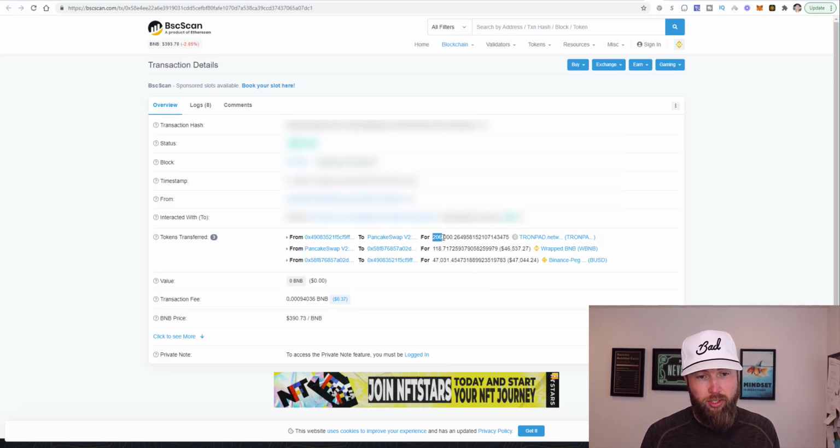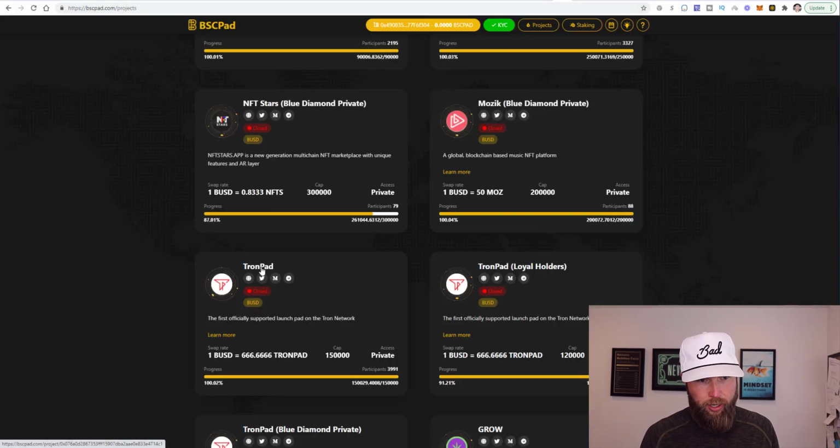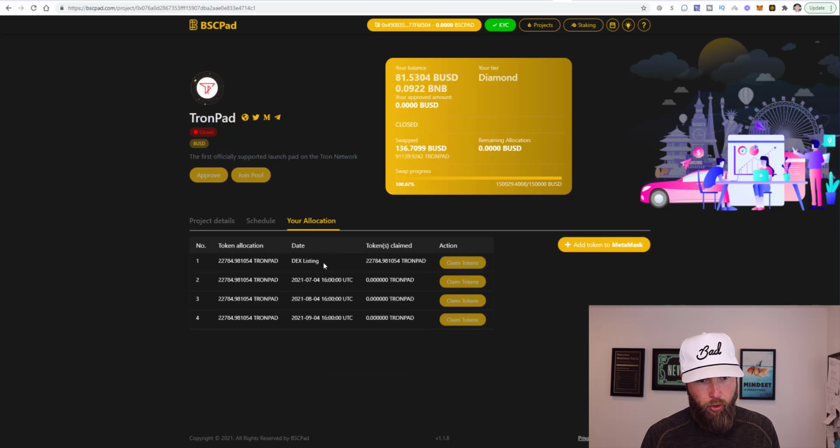And part of this 206,000 was from the IDO launch. Okay, it was from here. But you'll notice that I was only able to get 22,784 LaunchPad at the DEX listing. Now, not all of my LaunchPad was released to me. You can see that 7.4, I'm going to get 22,000 more. Then 8.4, I'll get 22,000 more. And then 9.4, I'll get 22,000 more.